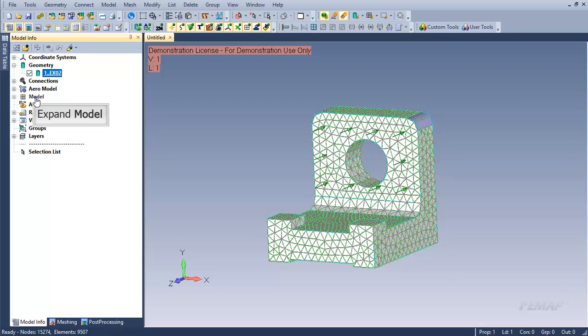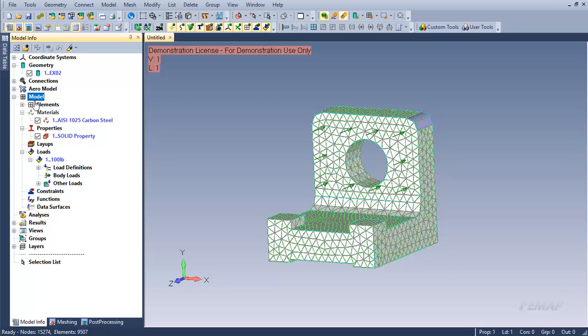Next, let's expand on the model tree. And notice that we have materials, properties, and loads already set up. Remember, this exercise uses a modfm file, which is a FEMAP generated file with properties already loaded. The x_t files used in Exercise 1 are raw Parasolid files and don't have any material properties.